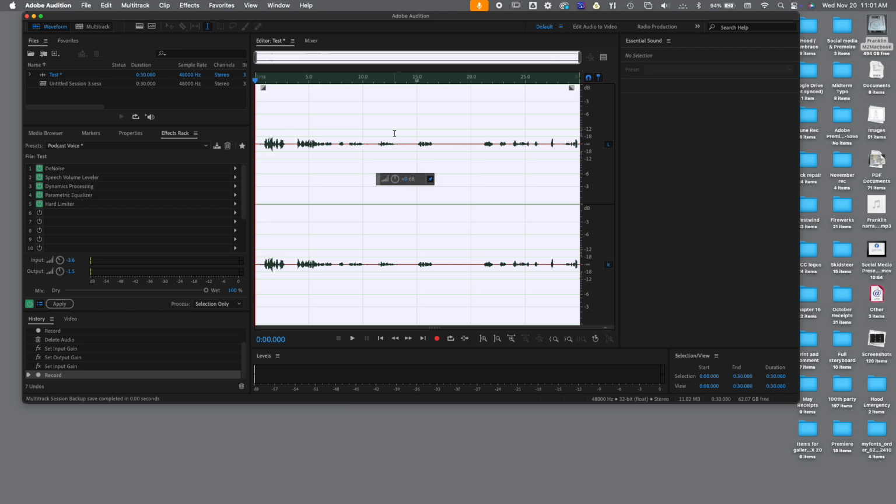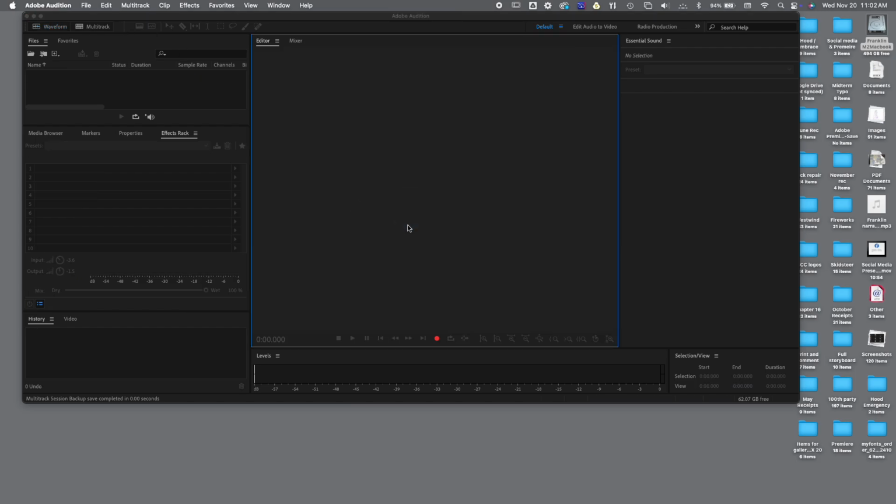Multi-track, exporting, in editor. We talked about the effects rack. All right. So it's not hard, okay? It's certainly a lot easier than Premiere as far as how it works, okay? Because you're not dealing with sound and video, you're just dealing with sound, which is kind of nice. So I'm going to go ahead and quit out of Audition. And I'm not going to save anything.